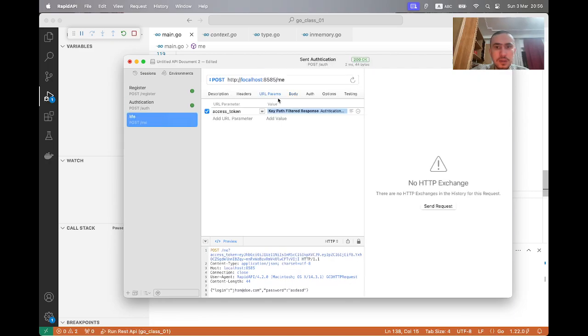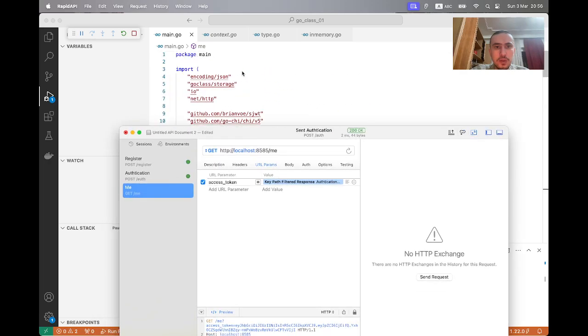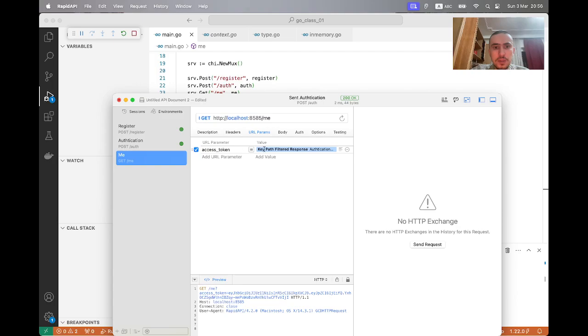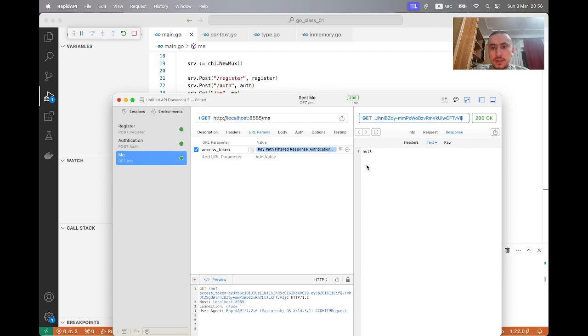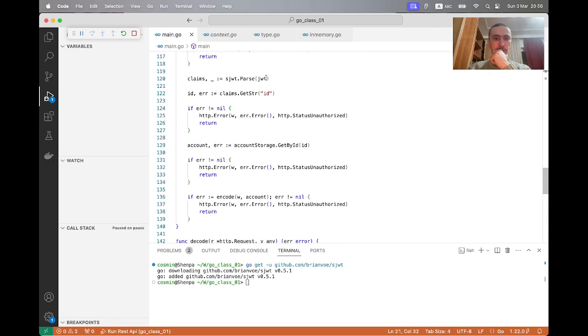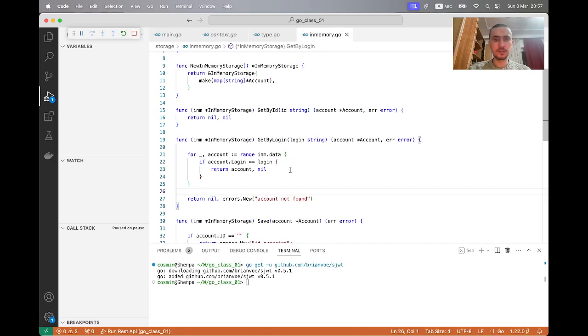Authentication works. Now we have to check the me, and for that we used a get method, and we set our access token in URL params, and says null, which I suppose it returns because our getById function is not implemented. So we have to implement that function.